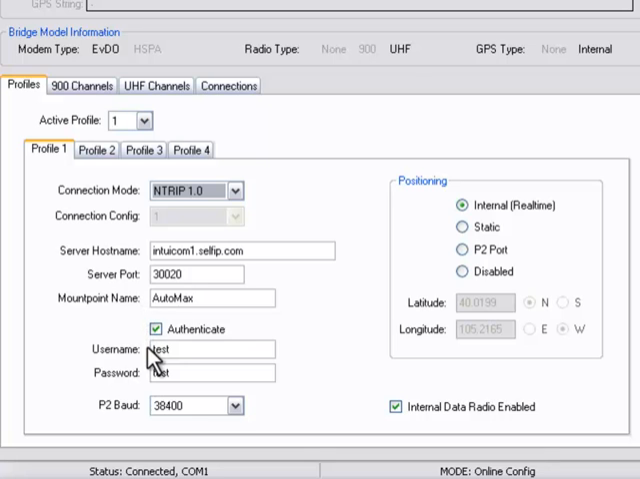You also have under authentication the username and password. These also must be put in exactly as you get them from the network. The P2 baud rate refers to the speed at which the data port on the RTK Bridge is communicating to your GPS receiver. These must match for proper communication. The default is 38,400, which is the most commonly used.